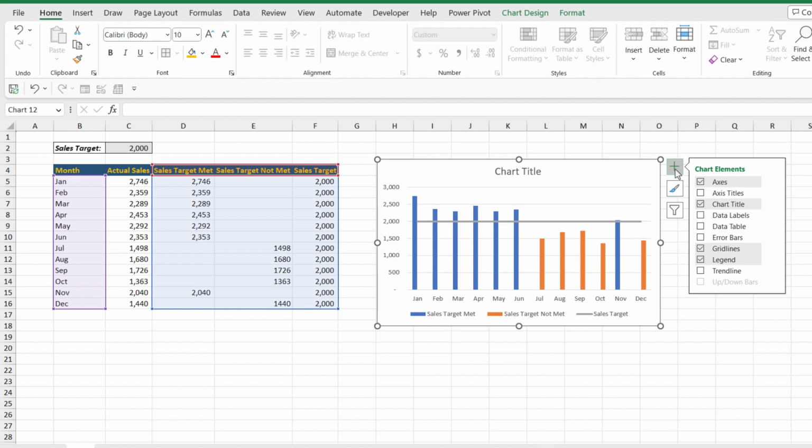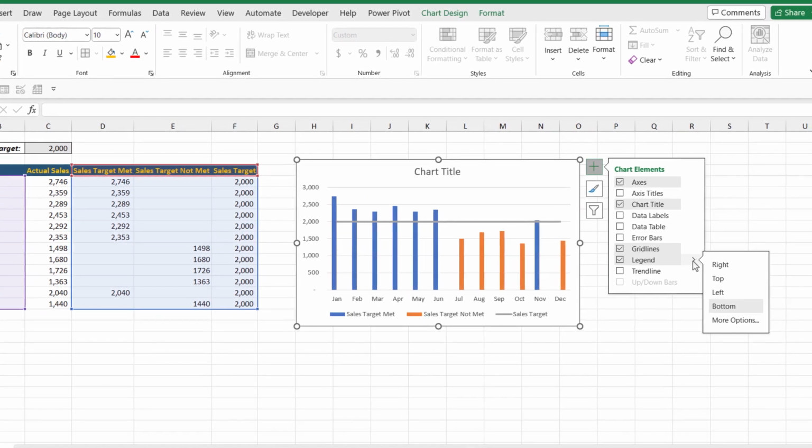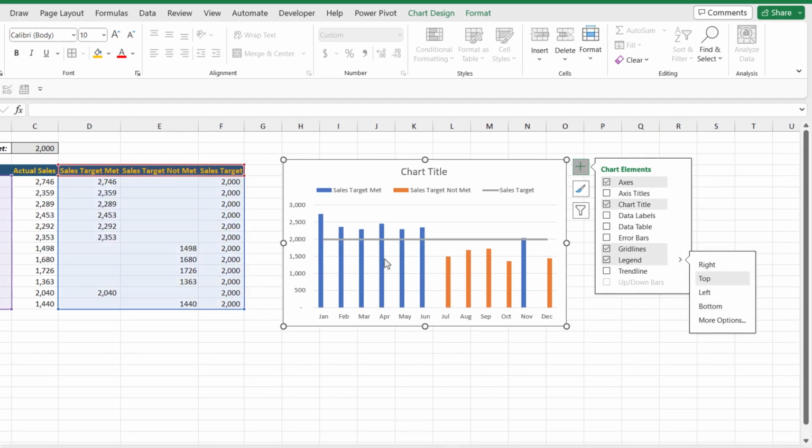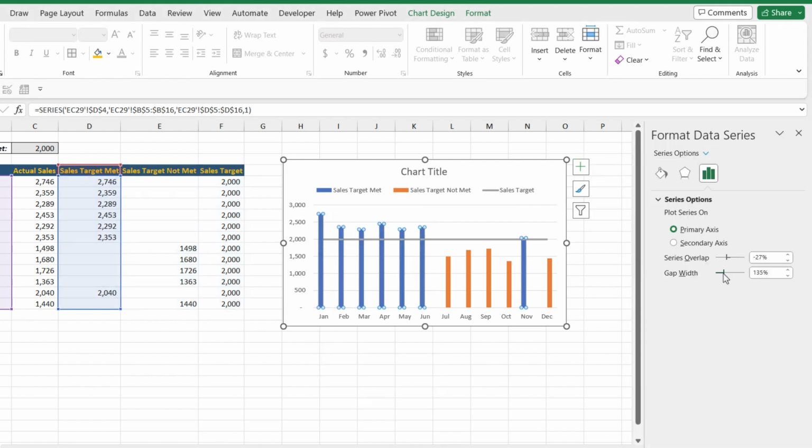So let's click on the plus and I'm going to move the legend to the top. I'm going to click on the bars. Let's right click and format the data series. And I'm going to change the gap width. Let's move that all the way down. And let's move the series overlap up, which in this case will just make those bars a bit wider.